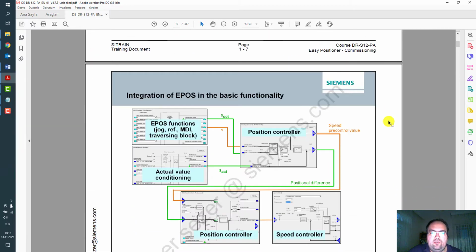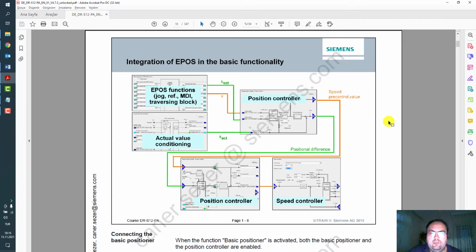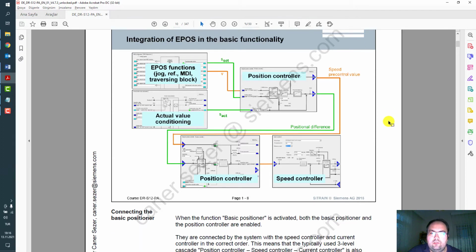So next page, for integrating EPOS in basic functionality, there are some wizards to set up, control and monitor via online mode. This is a basic overview.